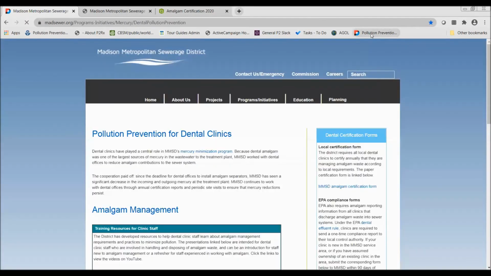So thank you again for your dedication to keeping mercury out of the sewer system and for filling out this annual certification form. So this is important. This is something that helps us keep tabs on mercury in the sewer system and keep as much mercury as possible out of the drain, which helps us keep as much mercury as possible out of the environment, off of farm fields, out of our waters. So appreciate your work, and let me know if you have any questions.